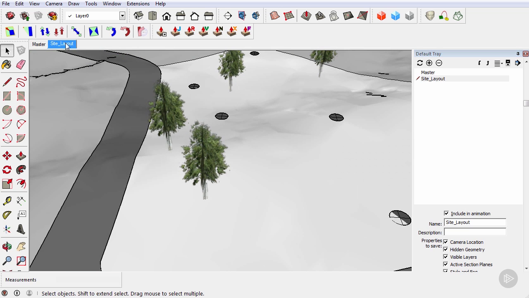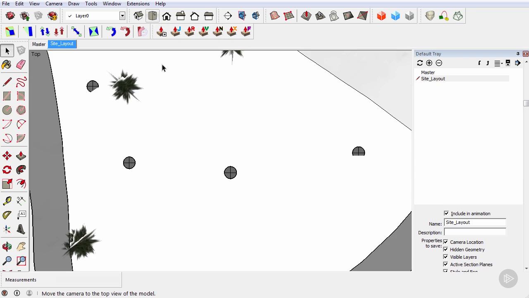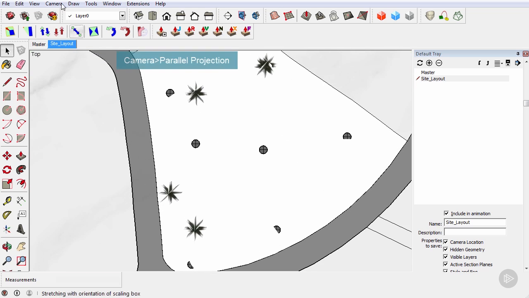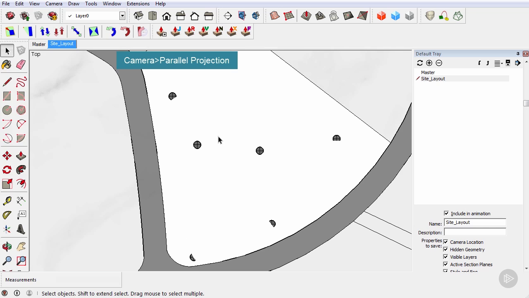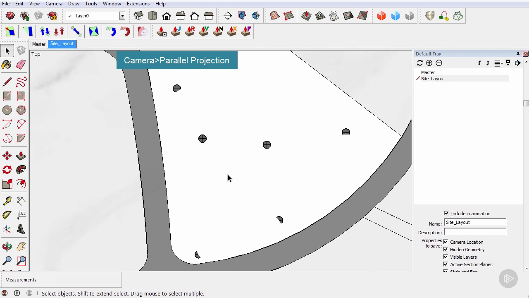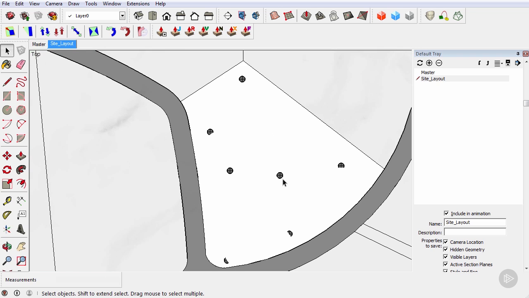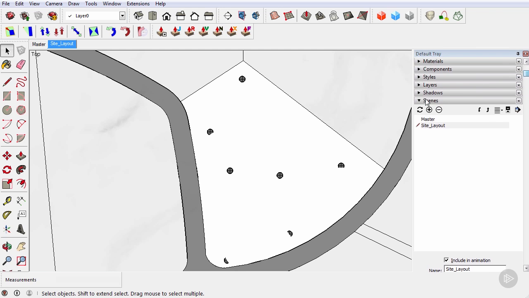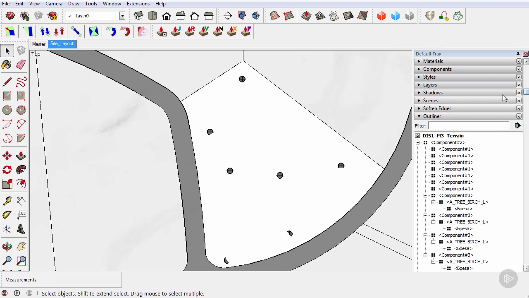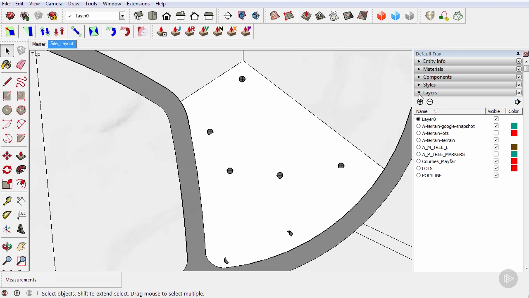Now in the site layout scene, I'm going to go into top view and I'm going to go into camera parallel projection. And as you can see here, our trees have basically disappeared because they're cards that we hid the lines of, so there's nothing for SketchUp to show. But we've created, exactly for this scenario, a special layer with our tree markers. So I'm going to go into the layers tab, and here I'm going to enable tree markers, and I'm going to update the scene with the changes.